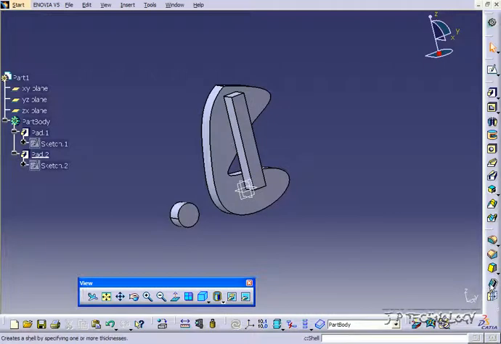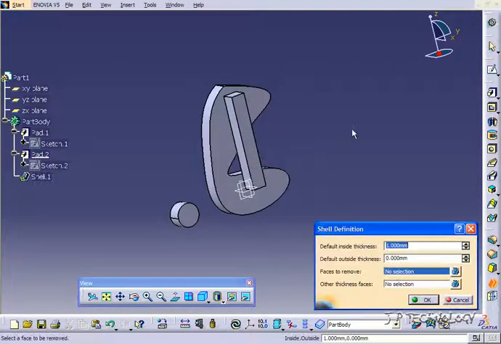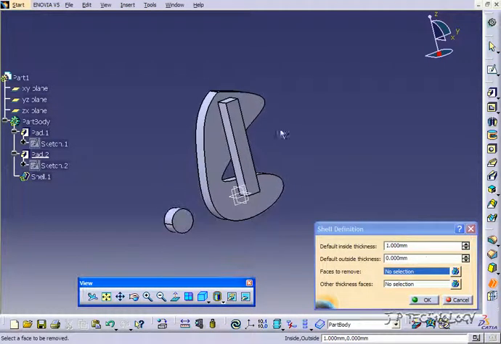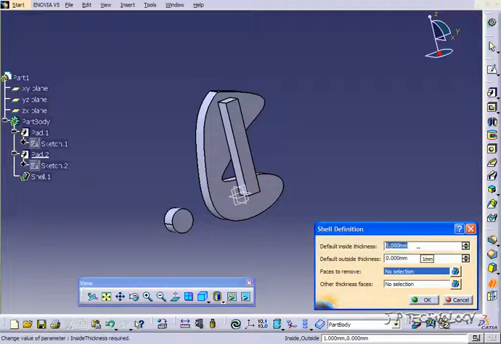So we'll click shell, and what it's going to ask you to do is click faces to remove. So each face you click is going to be removed, and then the inside thickness, that's how thick your part's going to be after. So let's change this to 10, and let's click this face here.